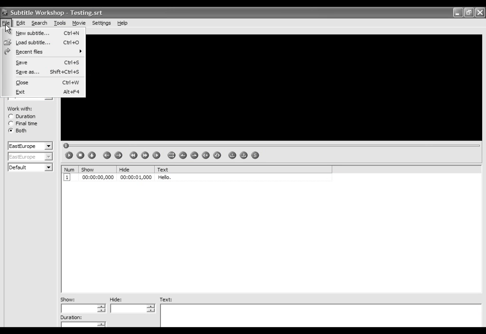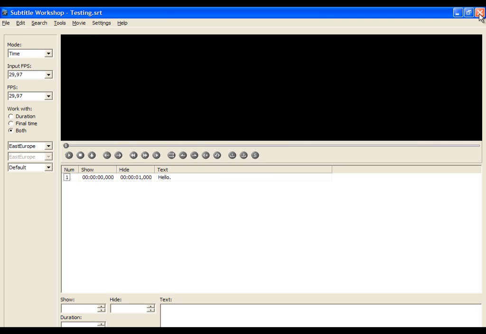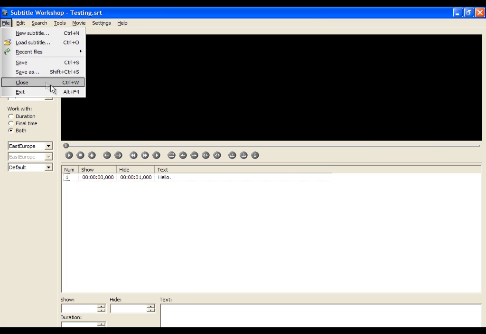Let's see the other options. With Exit, you can obviously close the whole software, you can do that also by clicking on the white cross. Then with option Close, you can close the current project, with function Save, you can save your project on the location you had chosen before with Save As. With option Load Subtitle, you can obviously load your saved subtitle work.